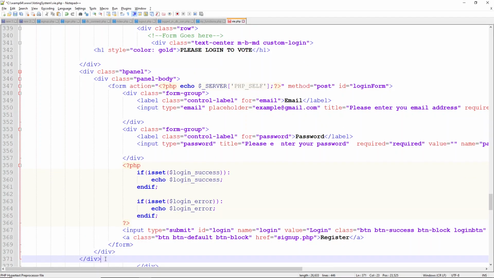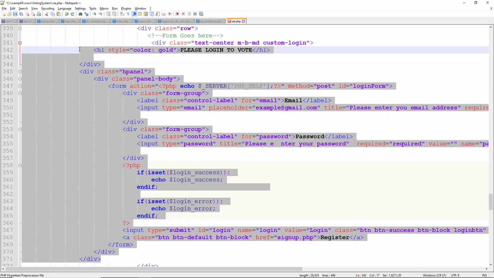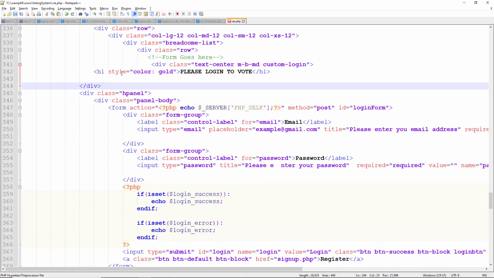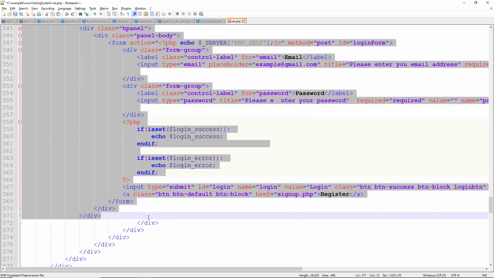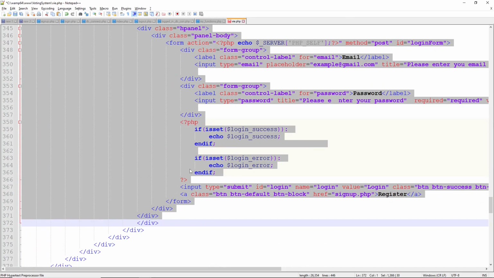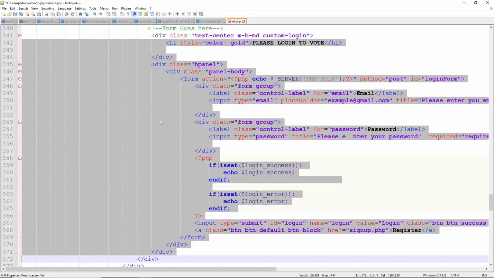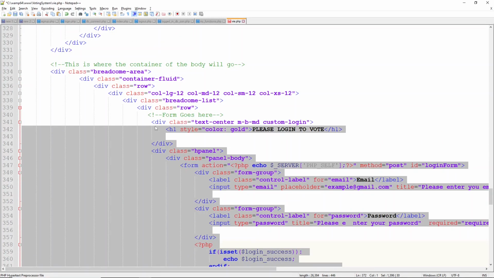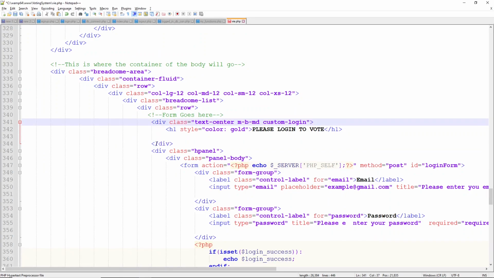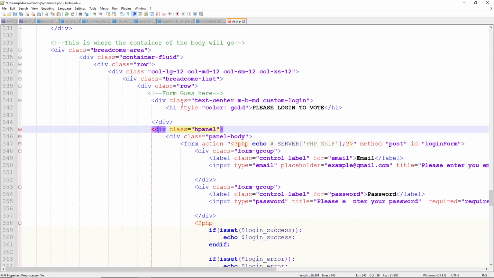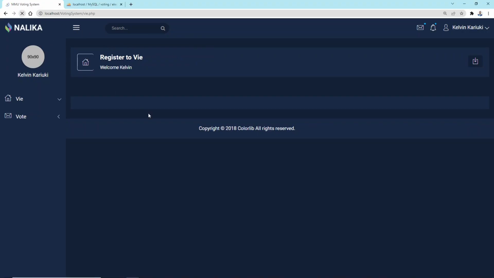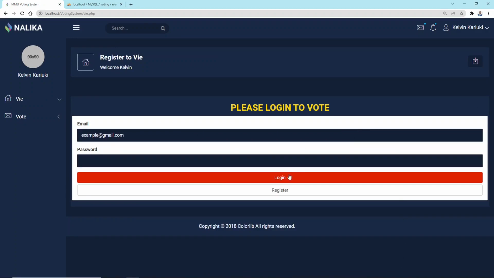So I'm just going to select everything that I've just pasted, then I indent it. Let me see, it's supposed to be indented up to there. So now it's okay. You can see that div, and this one, and this div being closed here. Okay, so now it's cool. So if I save it and refresh our vi, then we have that particular form.